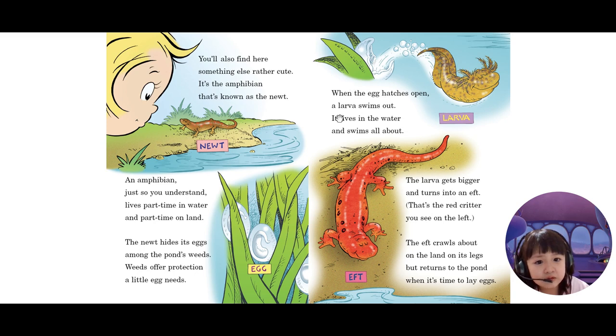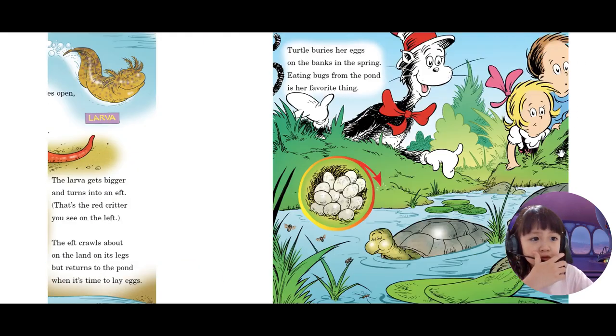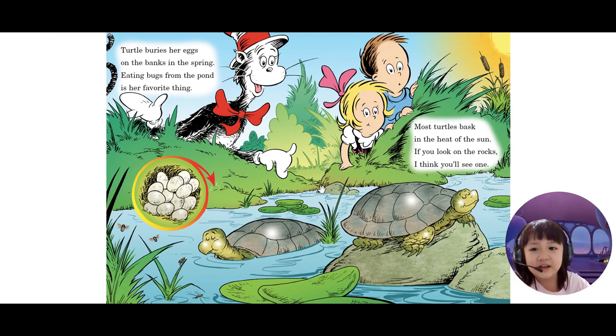When the egg hatches open, a larva swims out and lives in the water and swims all about. The larva gets bigger and turns into an eft. That's the red critter you see on the left. The eft crawls about on land on its legs, but it returns to the pond when it's time to lay eggs. Oh, a newt is an eft, a larva, the newt.